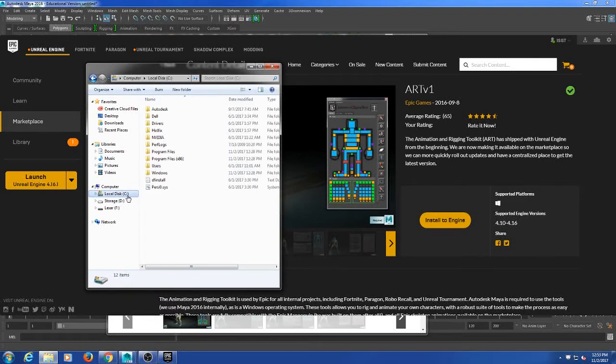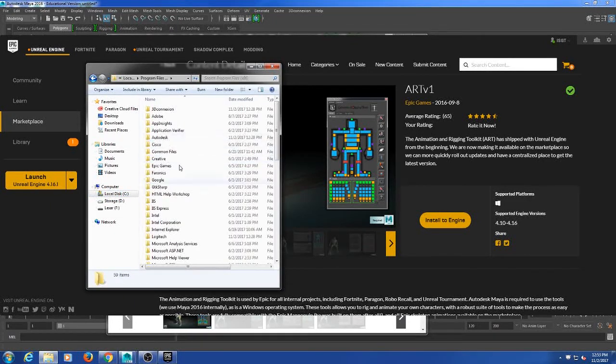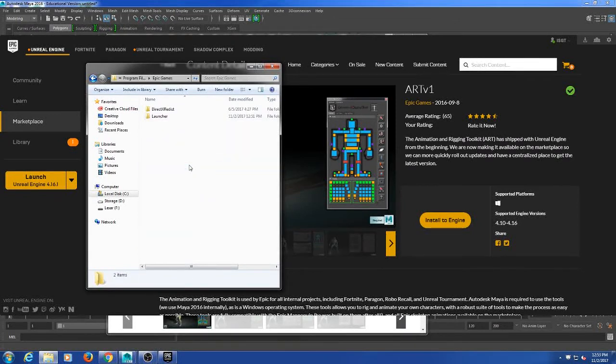So now I'm just going to go find the Epic Games launcher, engine, plugins. Forget where it goes because I just have it saved as an actual folder when I downloaded it.